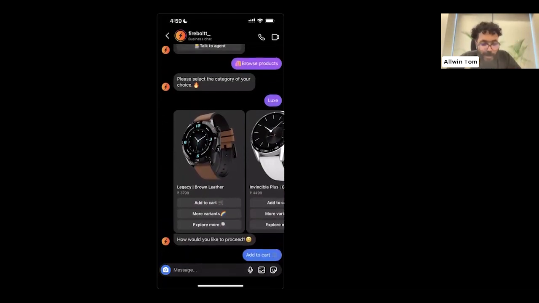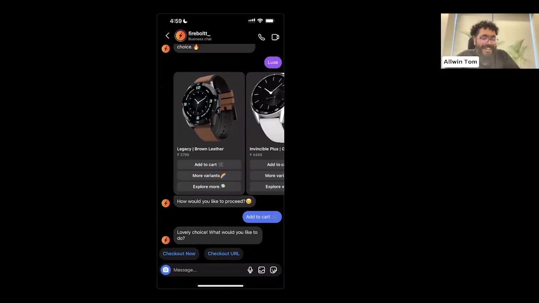Let's go with the first product we are seeing. I'll have to cancel this order after I place it. I don't think 3,799 for a watch is something I can afford. Yeah. So now there are two options here. You can either check out here right now, or you can take them to Shopify and get them to check out. Now let's focus on how end-to-end checkout on Instagram happens.